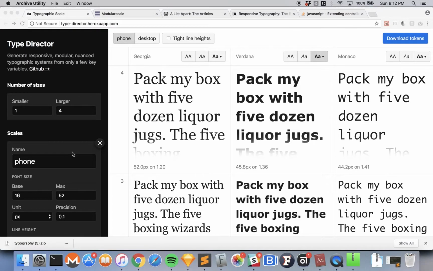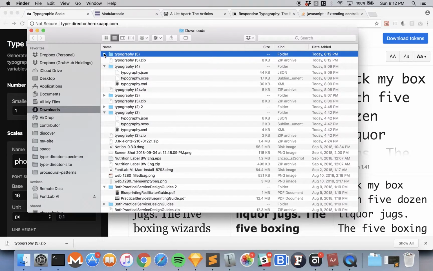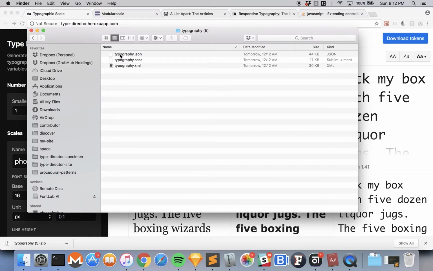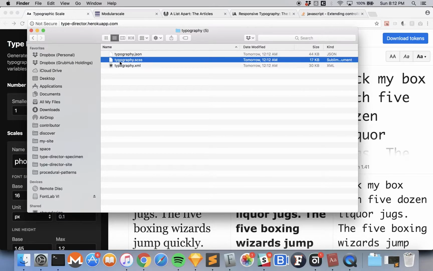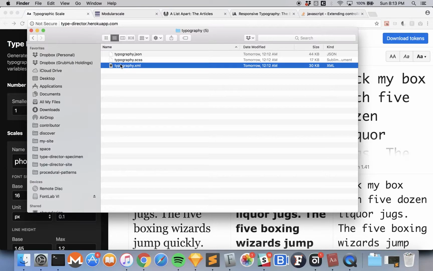So if you open it up, you'll notice that in this typography folder we have 3 files. One is in a JSON format, which your iOS developers can use. One is in a SASS format that your web developers can use, and one is in an XML format that your Android developers can use. So Type Director makes it really easy to distribute your type system to any platform that you might support.